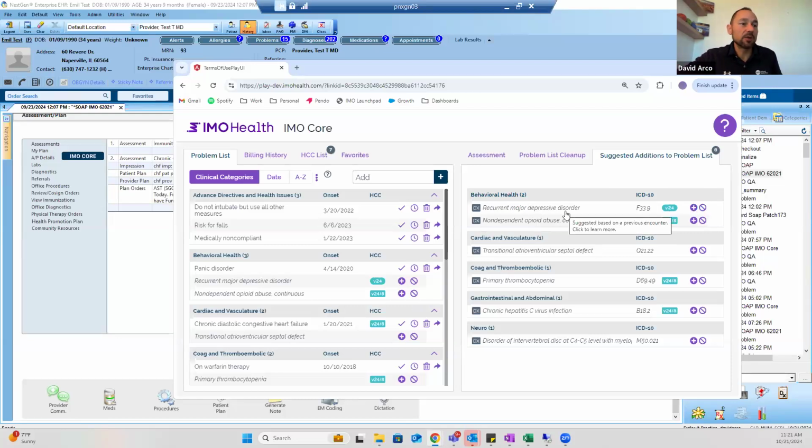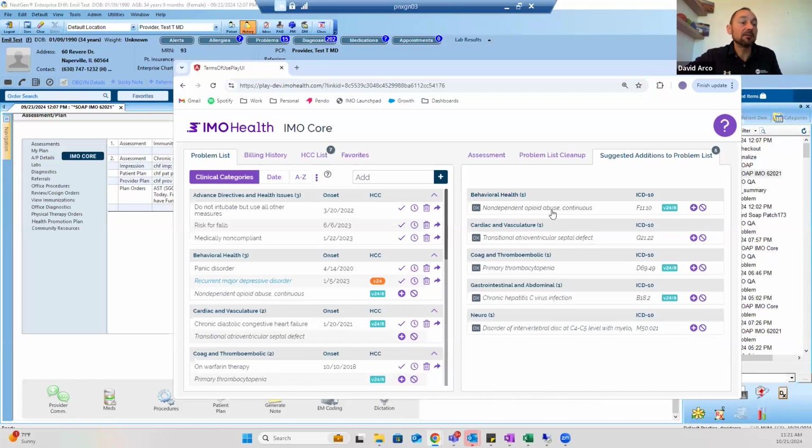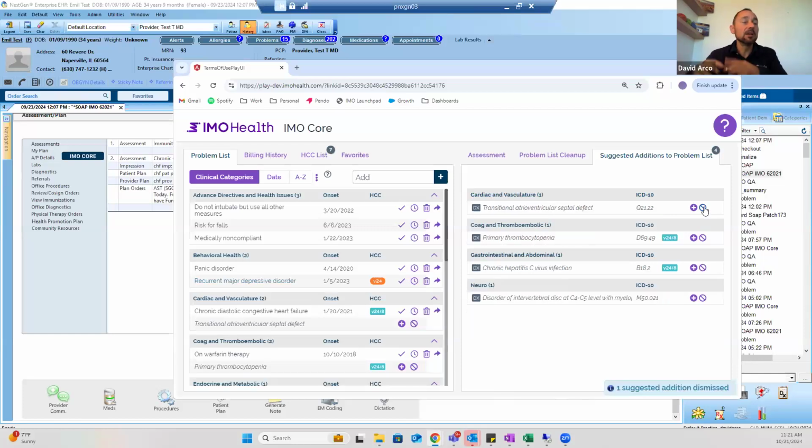If this patient has recurrent major depressive disorder, yes, click the plus. Maybe the opioid abuse, maybe the patient is recovered, no longer need this on the problem list. I don't want to add this one. I can click the no symbol that will dismiss it. It will suppress it and we won't add it to the problem list.